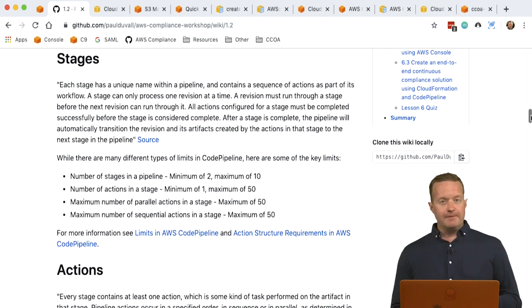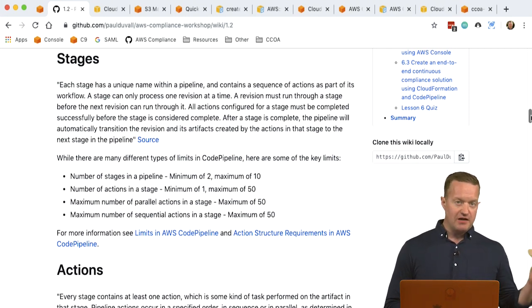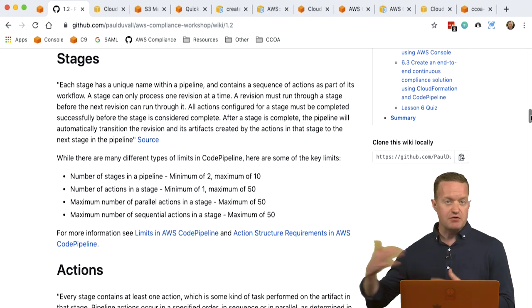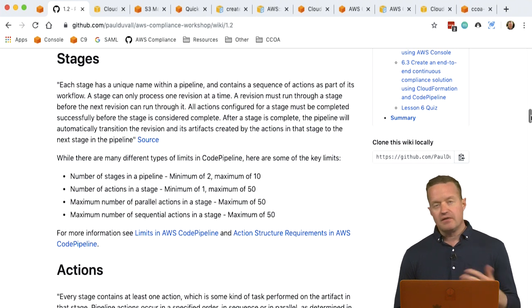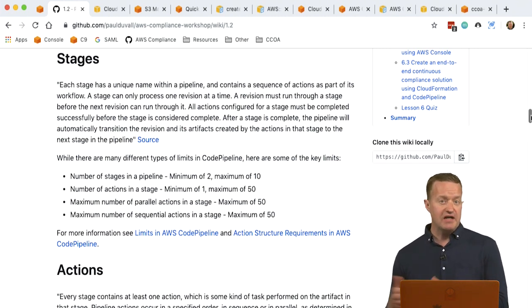So if you just made a change, it's going to the downstream stage, the subsequent stage, until it's that stage's turn, and CodePipeline automatically transitions the revision to the next stage.